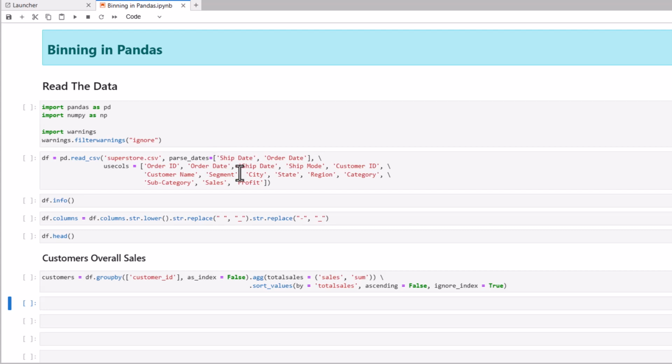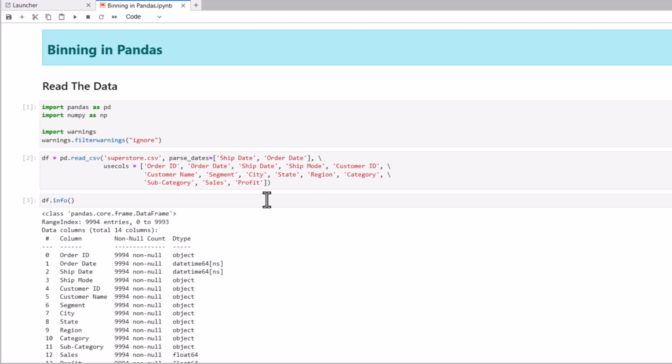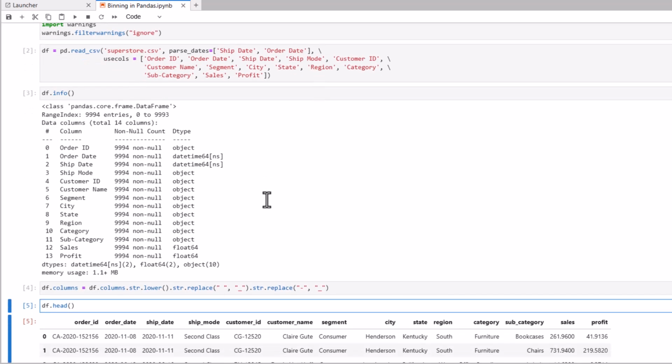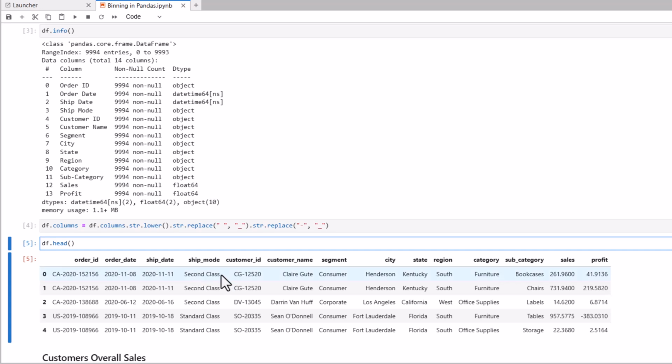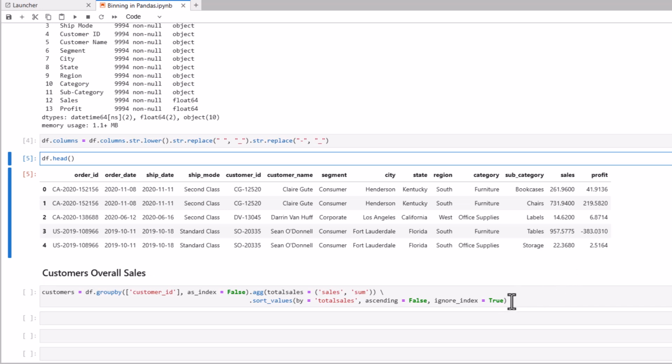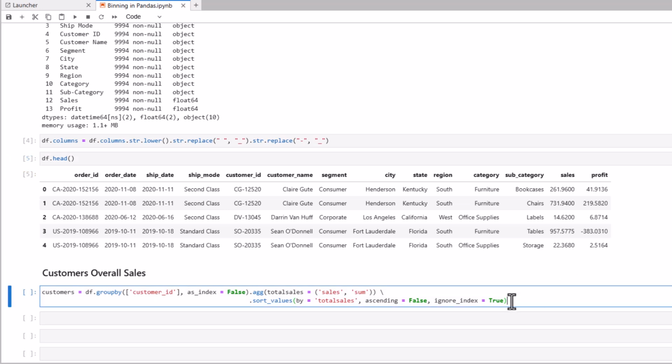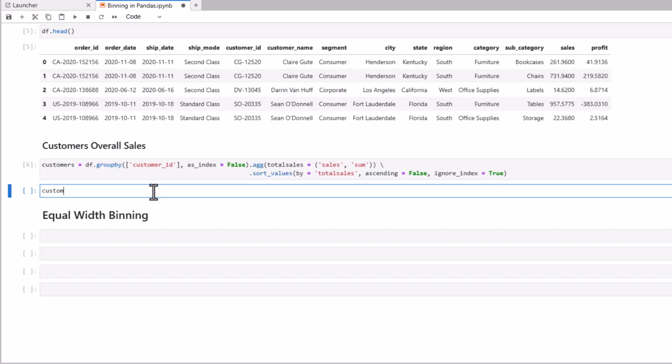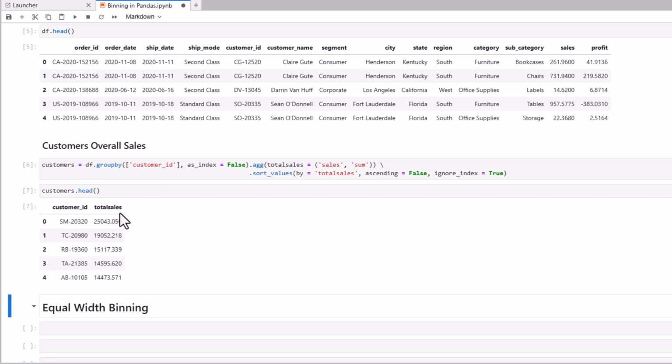So let's get started. We will be working with the Superstore dataset, which is a customer transaction table. I have already read the data and you can see the first few rows. We will focus on the sales column, and since every customer can make multiple purchases over time, I have consolidated the total sales at customer level by using the group by method in Pandas. Let's have a quick look at the customers table by using the head method. And we will be working with total sales for our examples.